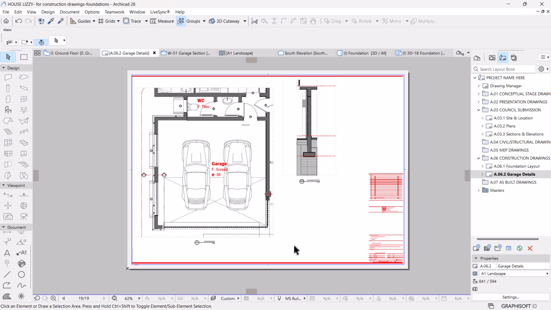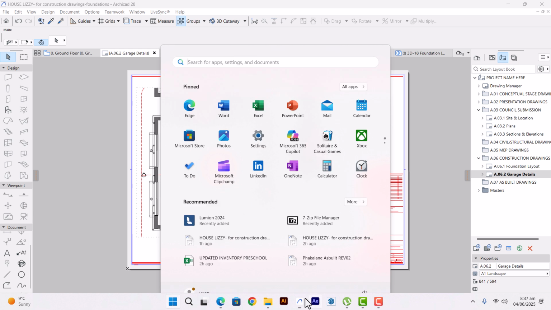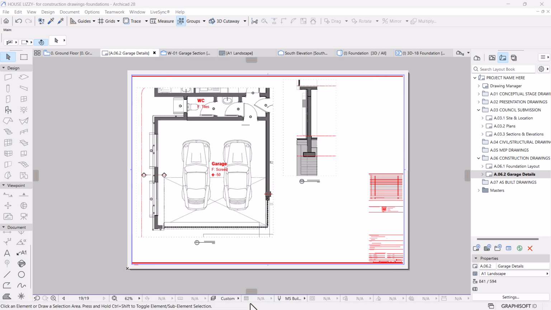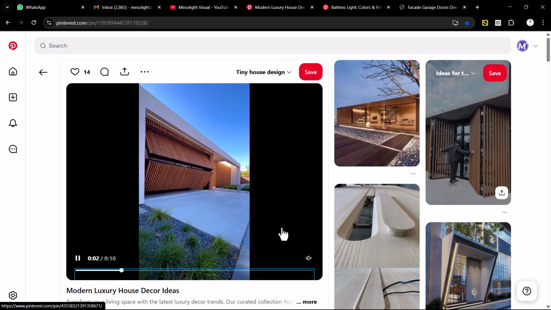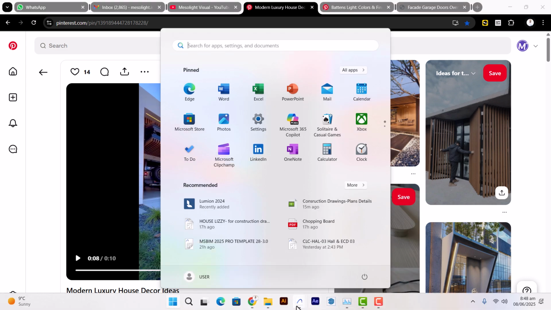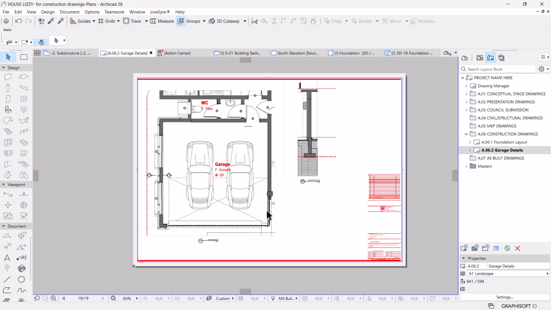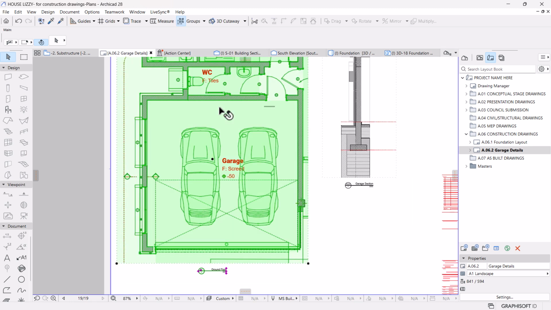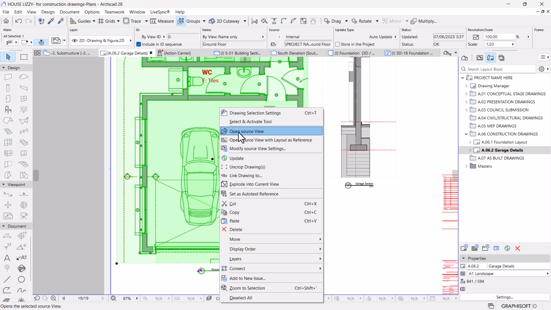For your own information, let me go to the internet. I'm gonna surf the internet and search what I'm thinking in terms of this garage door. Let me go search for it and then I'll come back. This is the type of garage system we're going with, so we need to provide this detail in this layout. So I'm going to use a curtain wall tool to achieve this. So let's go back to our plan view.